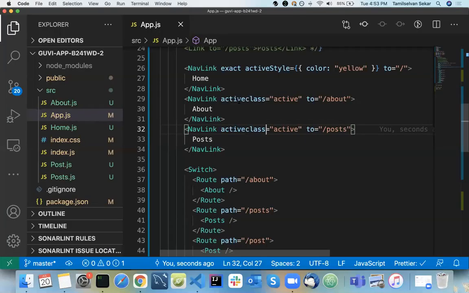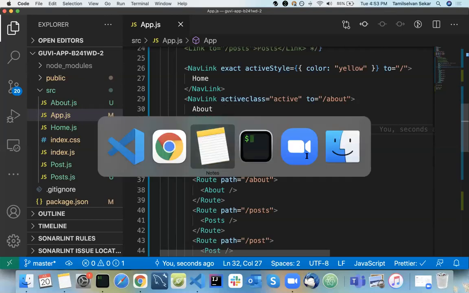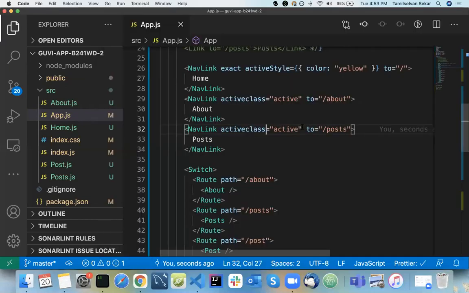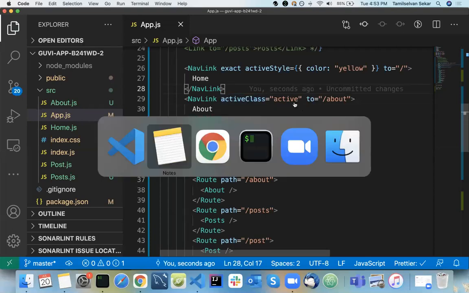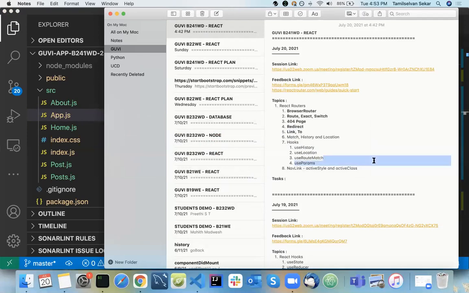So you just follow one thing: you just follow the documentation. Your documentation will have something called active class in this way. So always follow the documentation. That's the thing. Now your NavLink part is done.